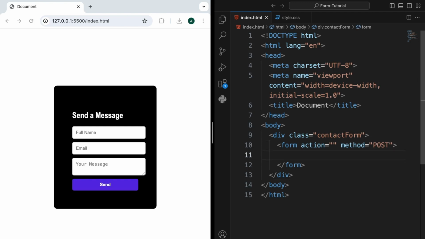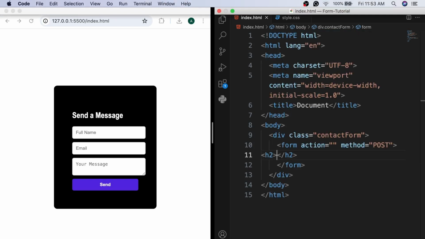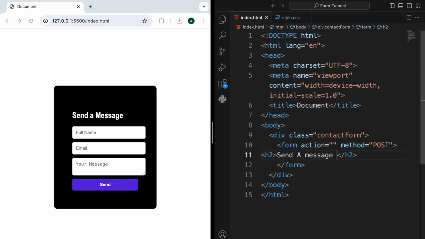Okay, so right after our form, one thing you can see is that we have the form element, but then we have this h1 or h2 that just says send a message. So that's exactly what we are going to do. We are going to make it an h2, and it should just say send a message. Okay, and that's about it.